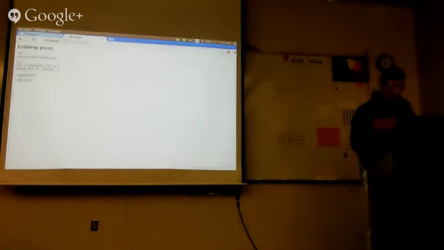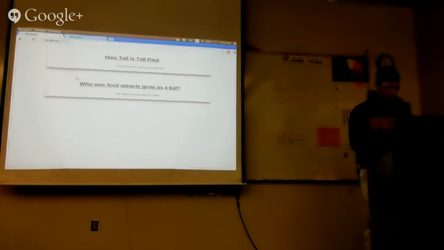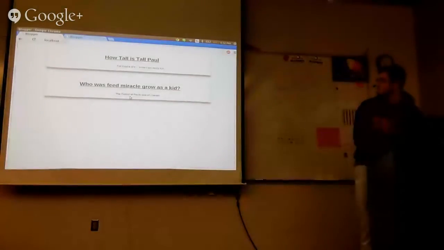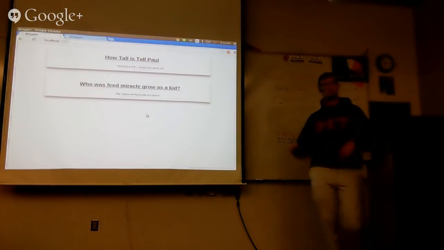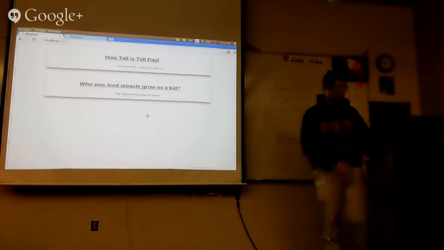There you go. I do update post and we go back in here. See how it's now italicized right here, the tallest of Pauls? And so the idea of .html_safe is that it allows you to change things in there.